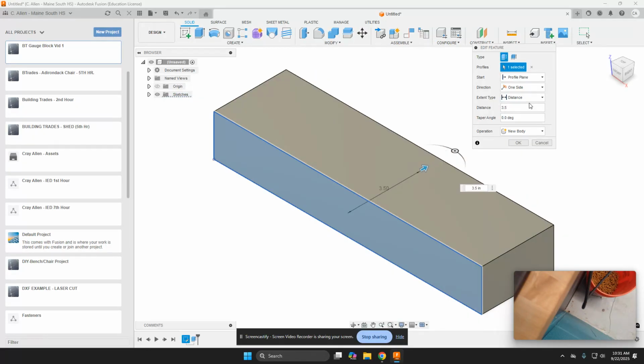So we're going to type in 3.5. And again, now think about it. Is the 3.5 going to be an actual or a nominal size?